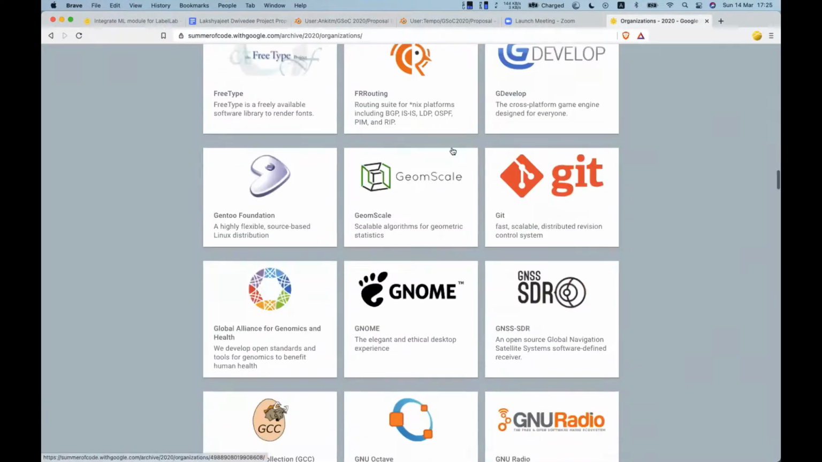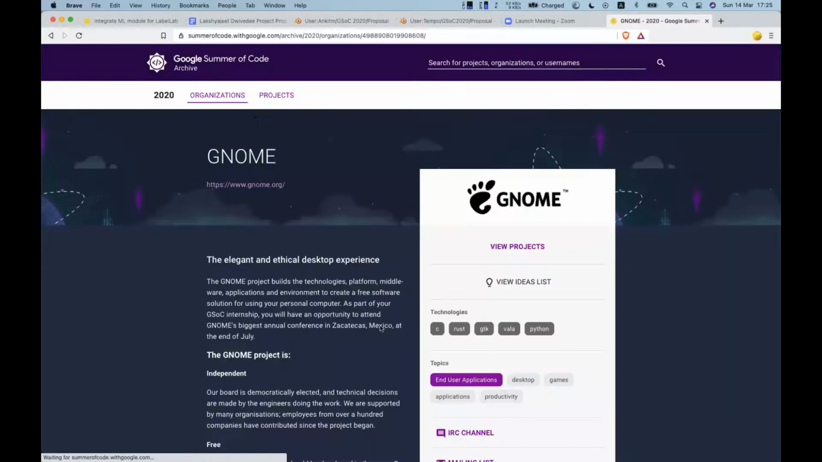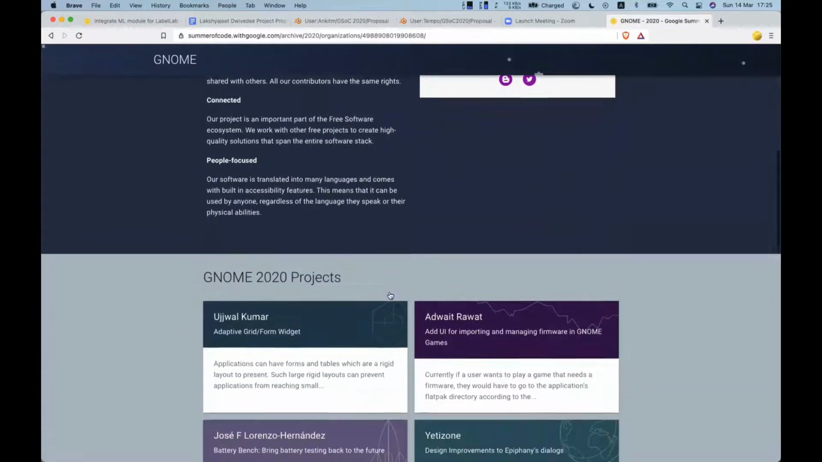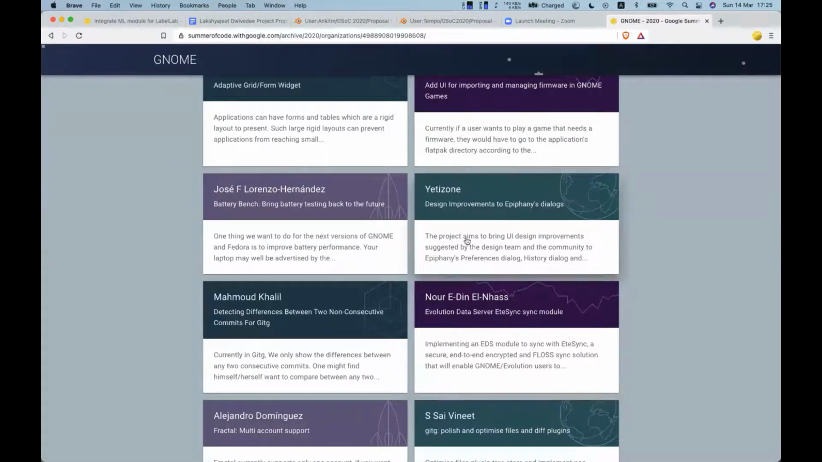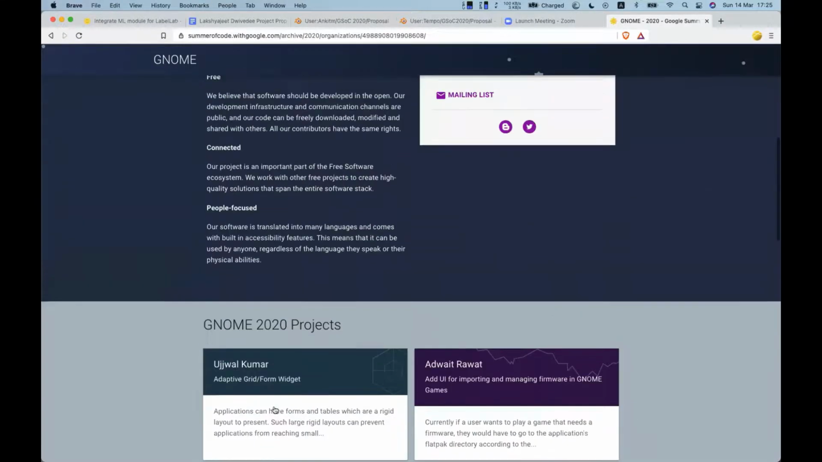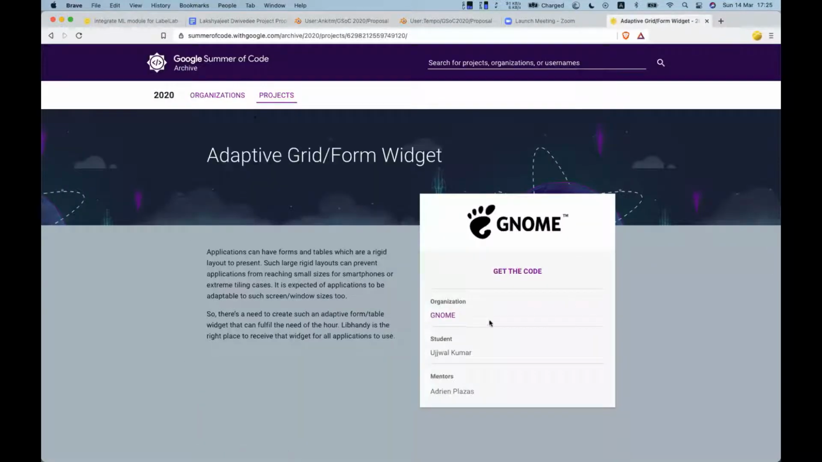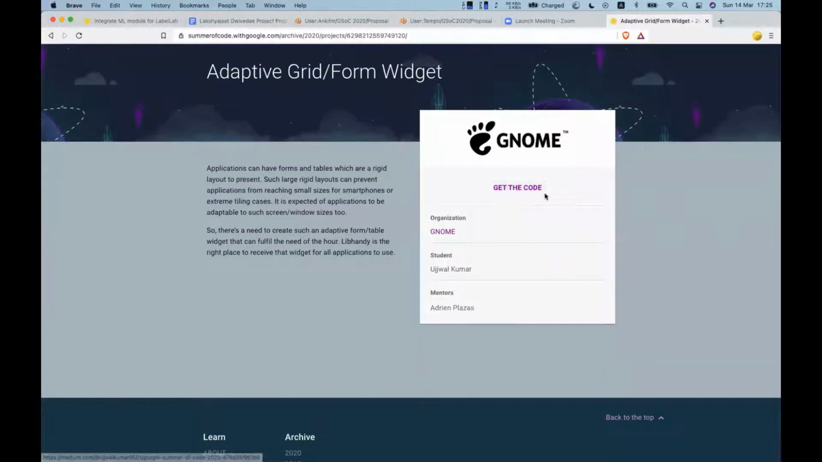So you can browse these organizations, and when you go inside an organization, you will find the projects which were completed in that year, and the project description. And when you go inside the description, you can get more information and get the code.